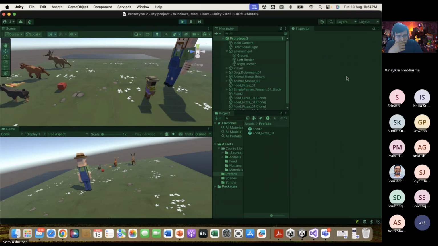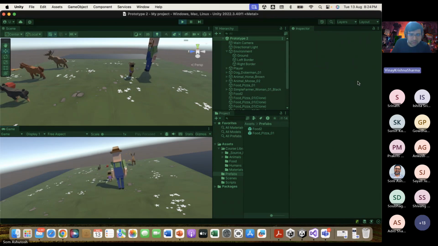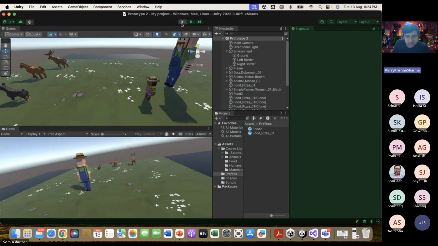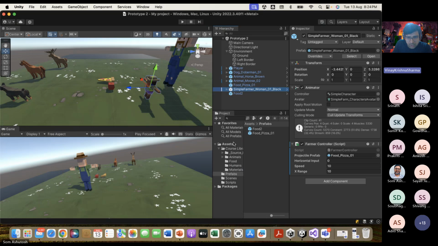Again, press. Okay, just come out of the play mode. Click on Simple Farmer Woman in the hierarchy, and drag and drop Food 2 instead of the projectile prefab.